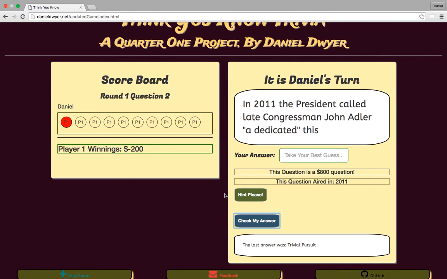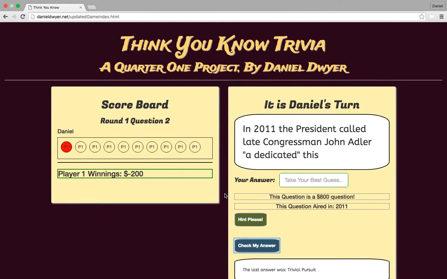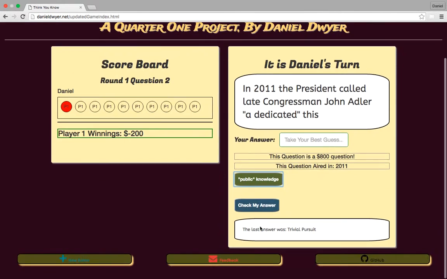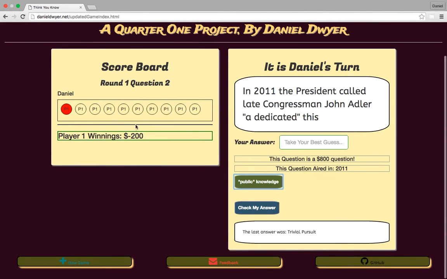Go figure. So this is my game in essence, 1 or 2 player game. Pick the number of questions you want to answer. Questions appear here. You plug in your answer here, can get a hint there. And then you go ahead and submit your answer and your winnings and your score is tallied.